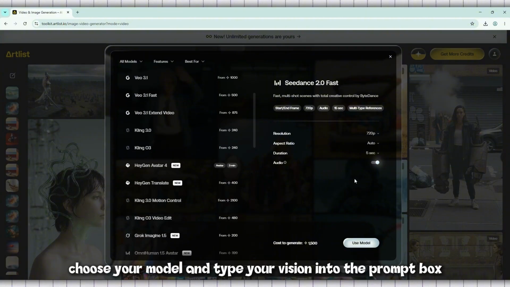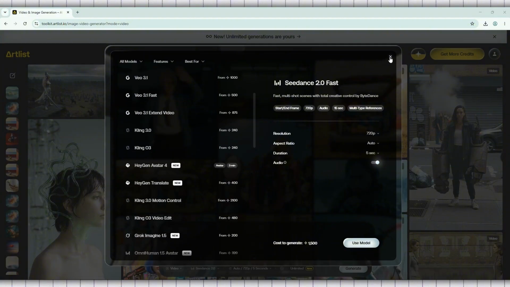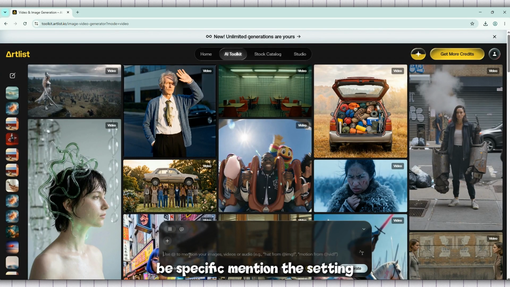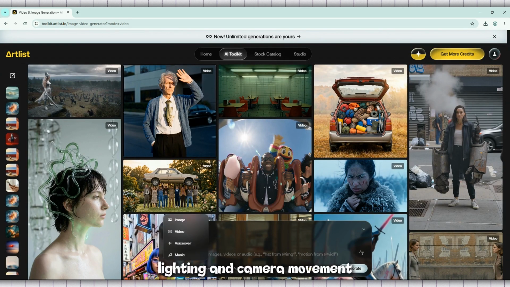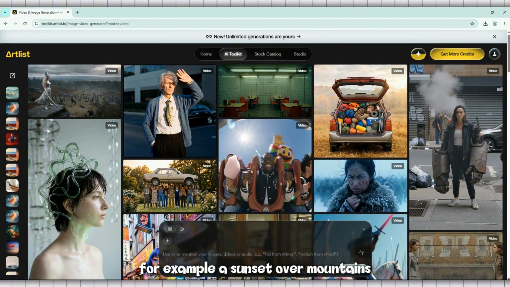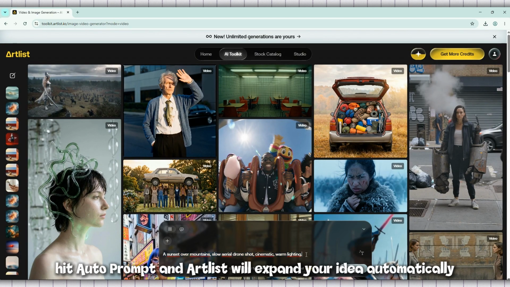Choose your model and type your vision into the prompt box. Be specific. Mention the setting, lighting, and camera movement. For example, a sunset over mountains, slow aerial drone shot, cinematic, warm lighting. If you're stuck, hit Auto Prompt, and Artlist will expand your idea automatically.